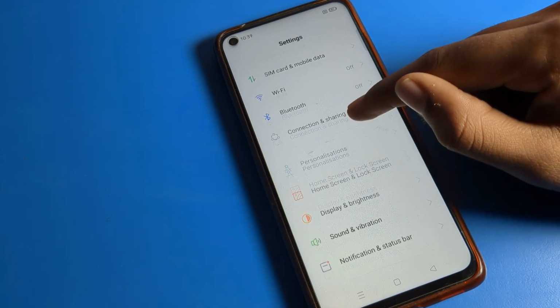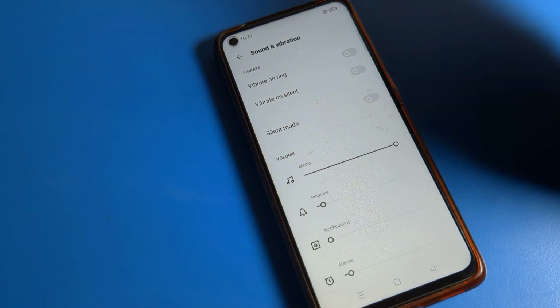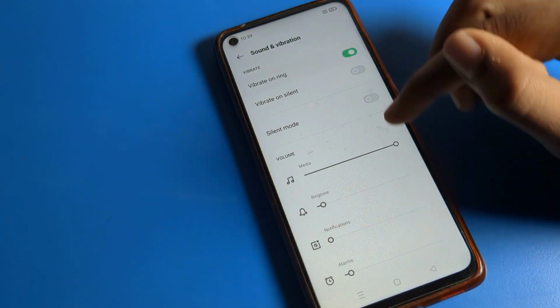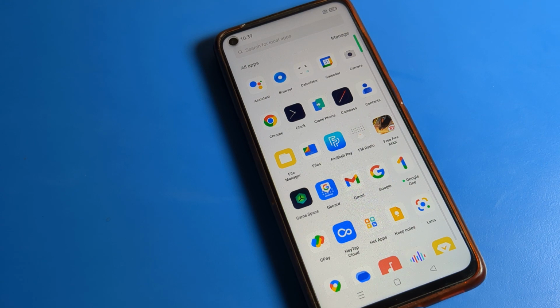And friends, again click on sound and vibration. If you don't want to use the vibrate on ring setting, you can turn it off also if you want, but I want to use it, so I will keep it on. So like that we can turn on and off vibrate on ring in an Oppo phone device.